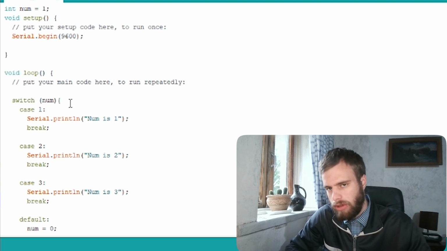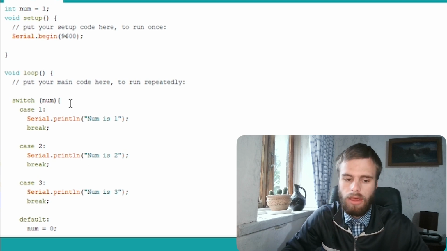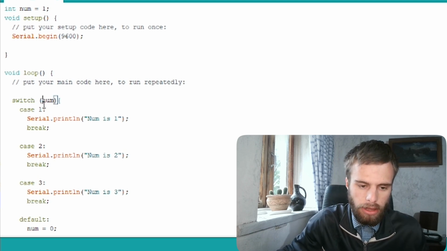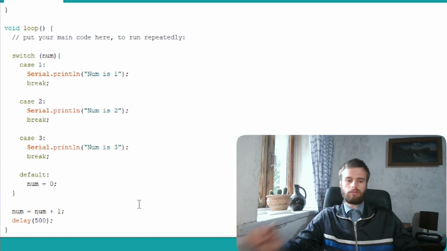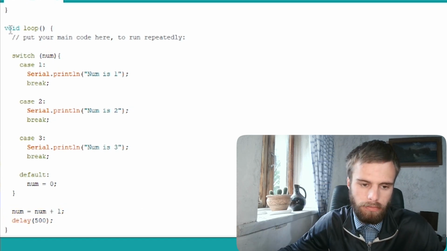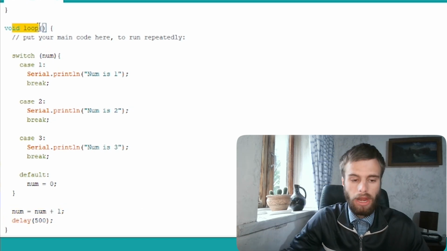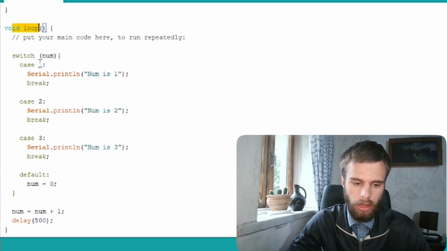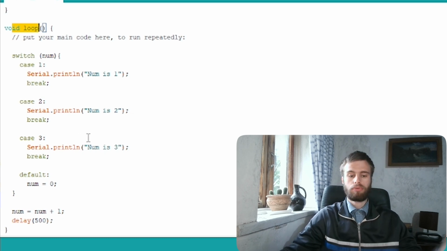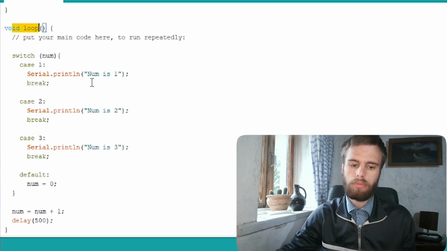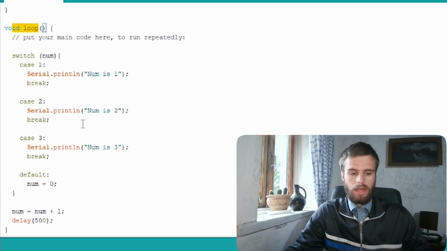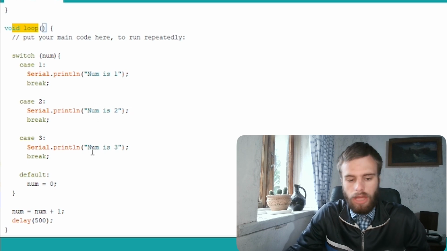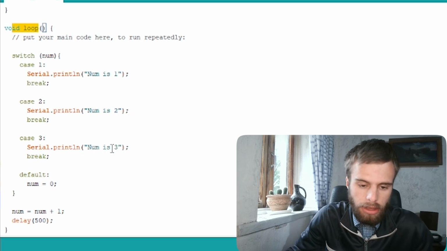So basically what the switch statement is going to be doing is num is going to be incrementing right here. Down here, see we increment it. So every single time we loop this void loop, num will be incremented. Depending on if num equals 1, 2, or 3, it will print out what it is. So if it's 1, then it will print out num is 1. If it's 2, then it's going to print out num is 2. If it's 3, then it's going to print out num is 3.